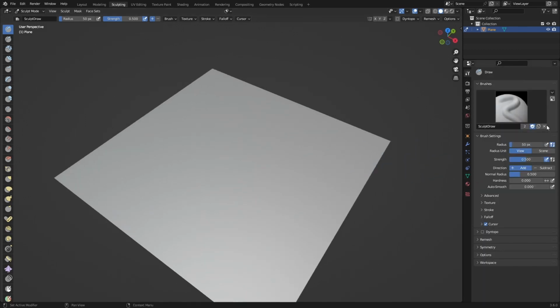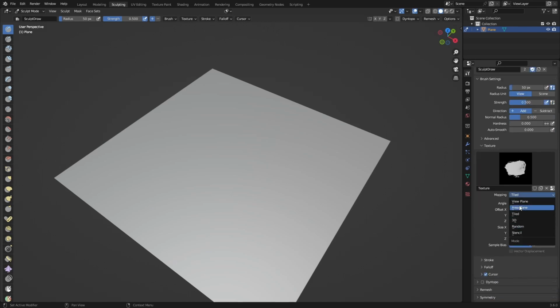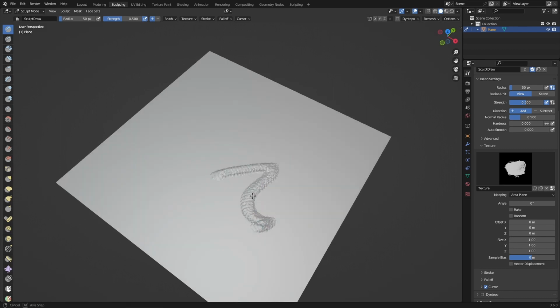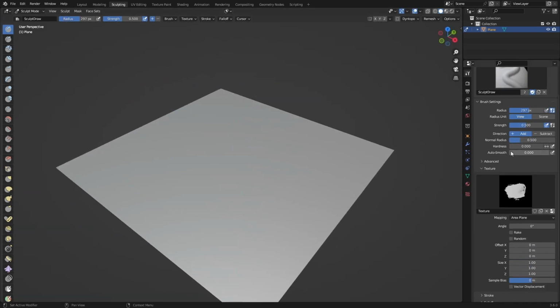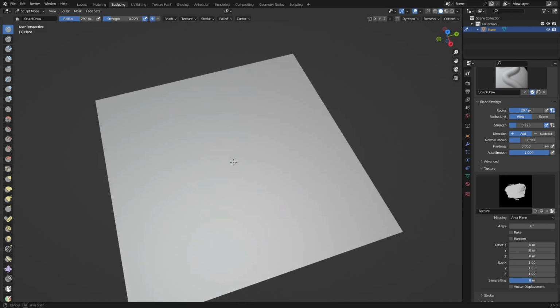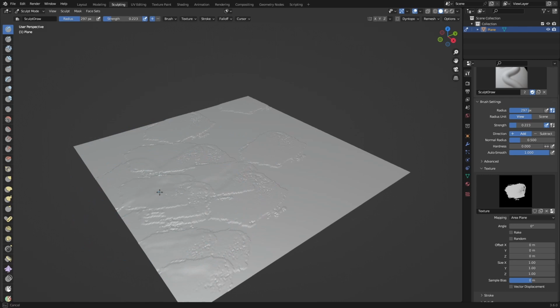And now in the sculpting, we can add in a texture, which will be our texture, and set this to area plane. And we can sculpt in our texture. As you can see right here, just set the auto smooth to pretty high, and then the strength down until you get something smooth. Like something like this.